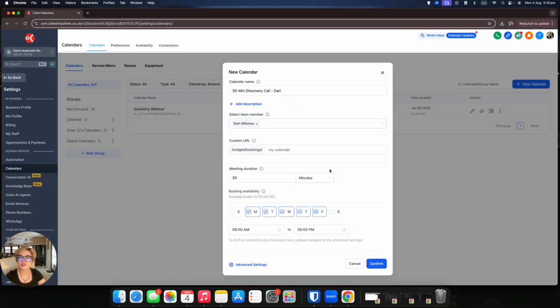Now, next step is to set up your availability. You can choose the default schedule like from Mondays to Fridays between 8 a.m. to 5 p.m. or customize it to fit your needs. Now, if you feel like blocking off your Mondays and Fridays, you would just have to uncheck the boxes right here.